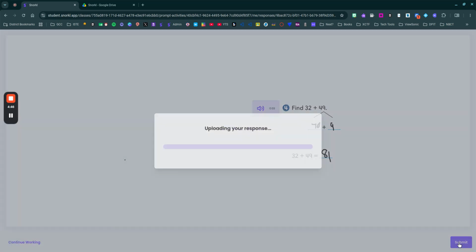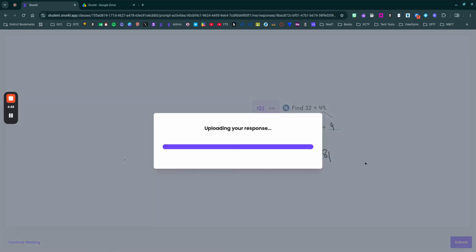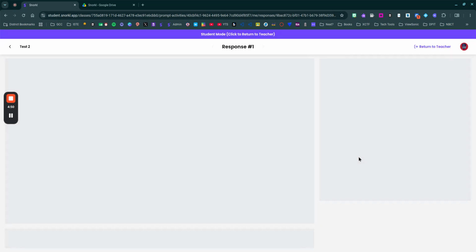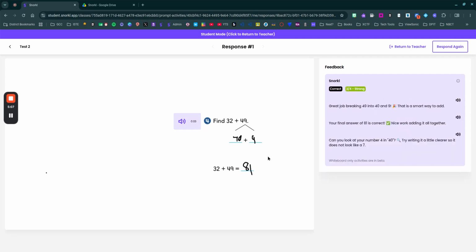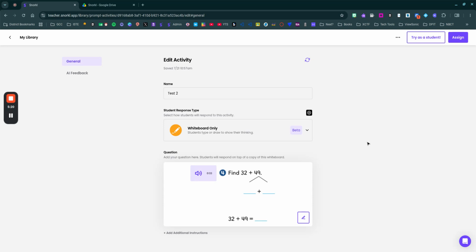But what you realize here, or what you see, is that you don't get the voice, the explanation of the thinking, right? You only will get a right or wrong answer here. And so it does change the type of feedback that kids can get from the AI. Okay, and that is how you set up and use a whiteboard only activity. You want to stick to like one problem per. That's kind of the way it works.